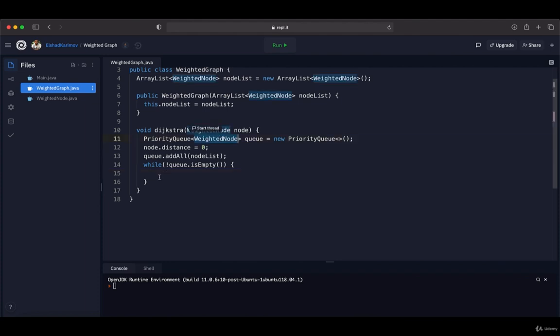So that's why I'm just going to create a new variable over here with the type of weighted node. It's going to be current node, in which we are going to save queue remove. Then we are going to look at the neighbors of this current node. We are going to check that if the neighbor is not visited, and if the known distance of the neighbor is greater than the new path, then we are going to update the distance of the neighbor.